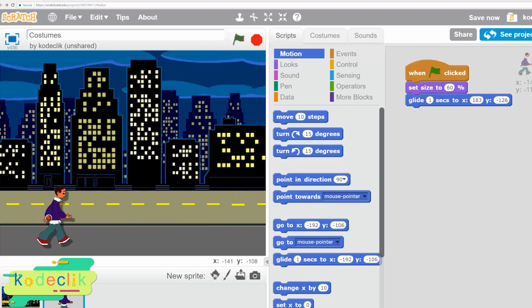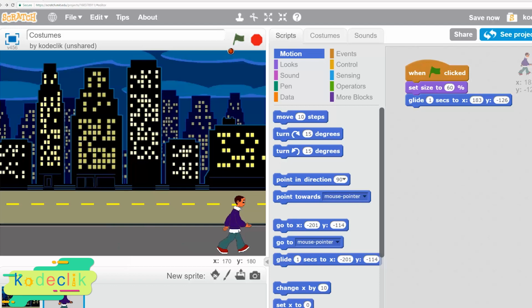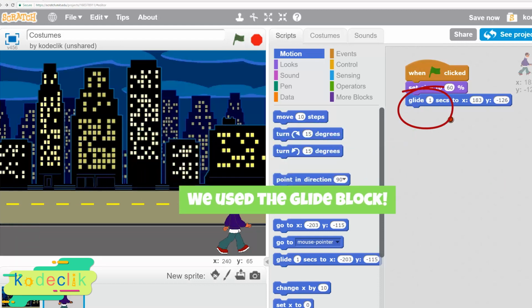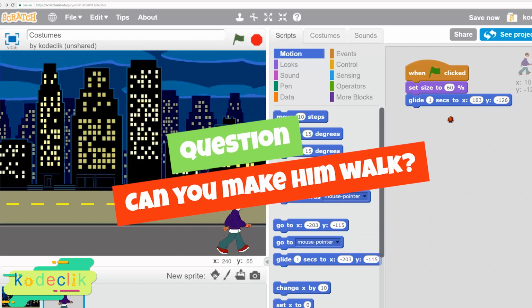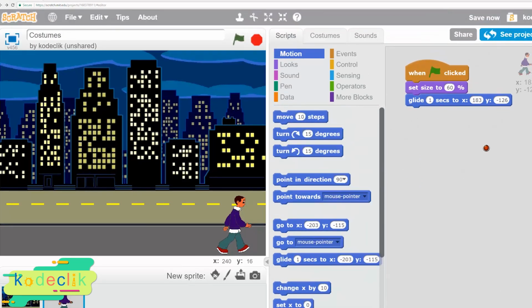Awesome! Jamie just moved. Let's try it out one more time. Beautiful. But wait a minute. Did it look like he was walking? Not really, right? What did it look like? Let me show you one more time. It looks like he was gliding, right? Why is that? Look, we used the glide block. That's why he's gliding. Can you make him walk? Is there a walk block in the motion blocks? No, right? I'm going to show you a cool way in which you can make him walk.